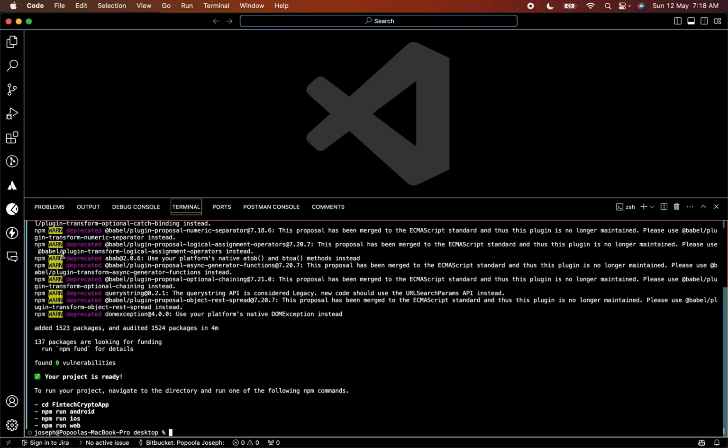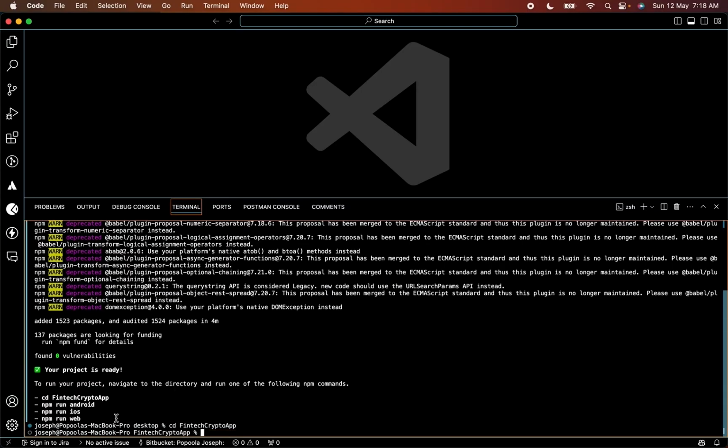Okay, now that I'm back, you can see we have our package installed. It added 1,523 packages just for Expo and React Native alone. And as you can see, your project is ready. And to run your project, all you have to do is cd, I'm going to type FinTech crypto app. And the next step is basically to run npm run iOS if I want to open it on an iOS simulator, or run Android, or run web.